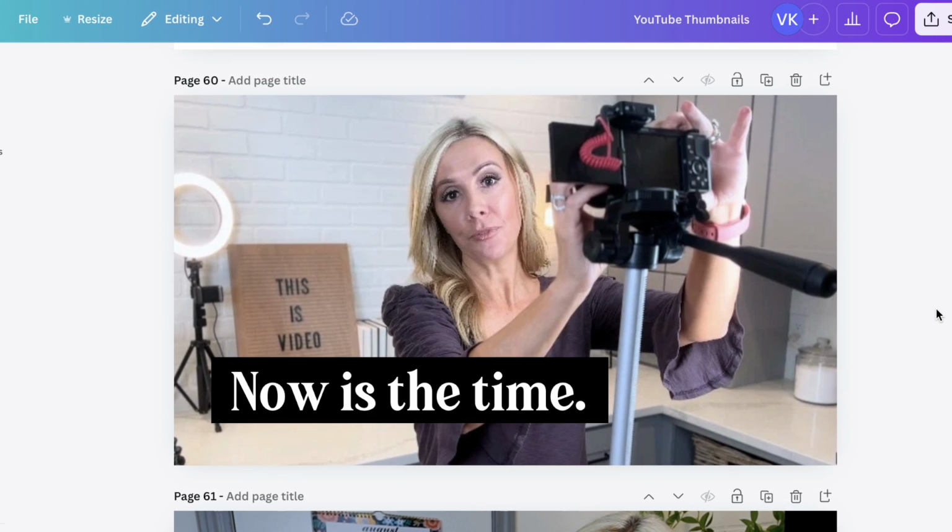If you go ahead and create a template inside Canva, it's going to make your life so much easier when it comes to making thumbnails, because now all you have to do is change out the text and change out the picture, save it as a PNG, boom, you got a thumbnail.